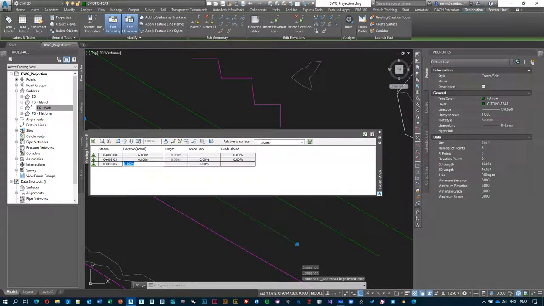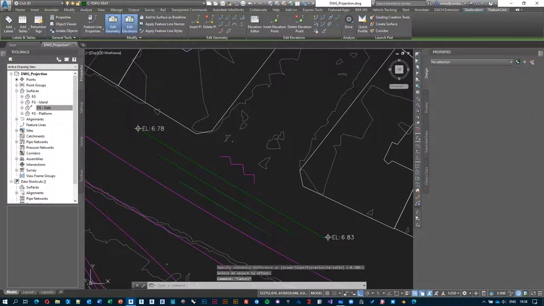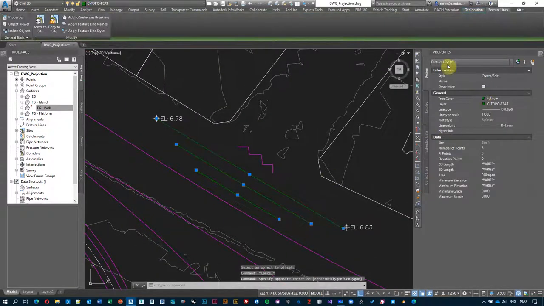Select all, 5.8, confirm, confirm, and then go to the offset. Yes, 1 centimeter this side and 50 centimeters lower. And now we have it all together. If I select them, we have 6 feature lines.